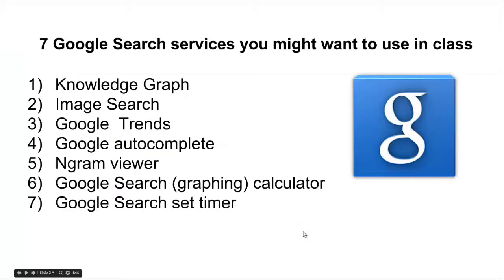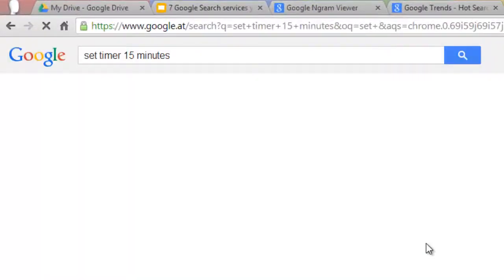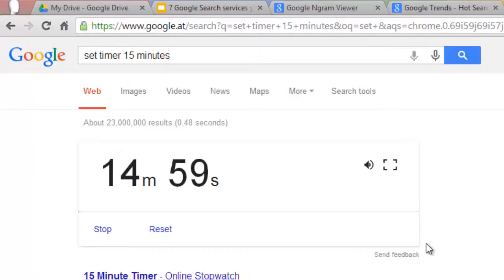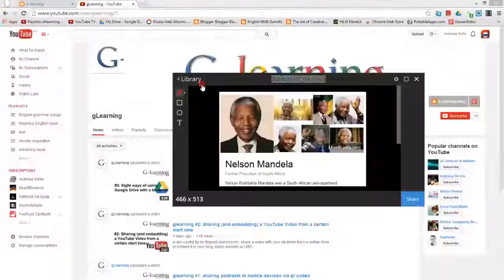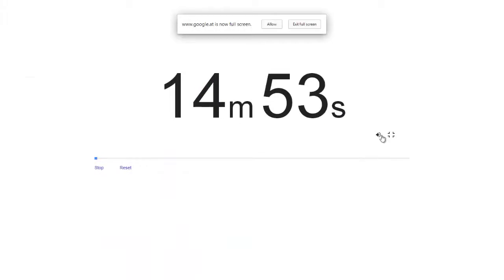And finally, if you set a timer to 15 minutes, for example, if you've got a discussion activity in class going on, you have got a timer available. Here you can go full screen and you can turn off or on the sound.